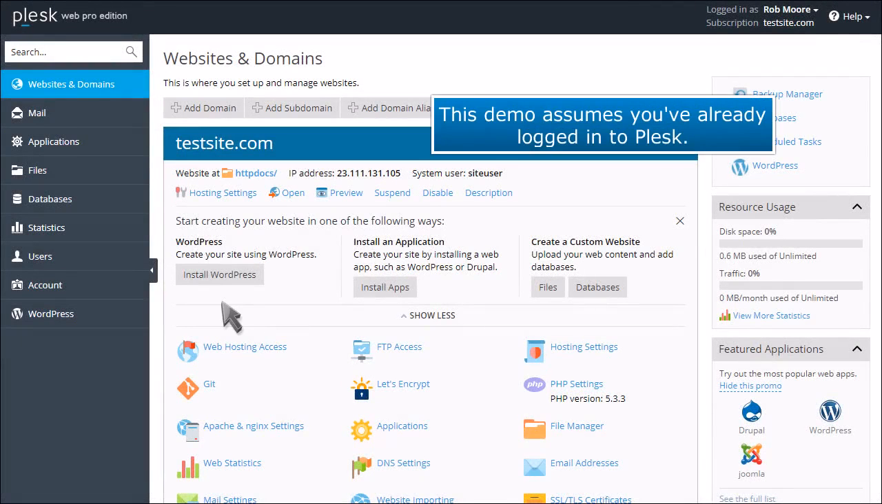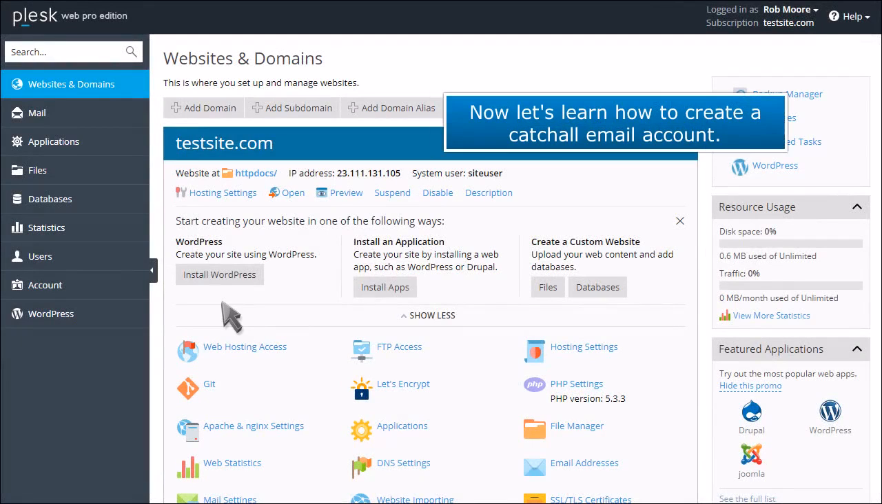How to create a catch-all email account in Plesk. This demo assumes you've already logged into Plesk. Now let's learn how to create a catch-all email account.